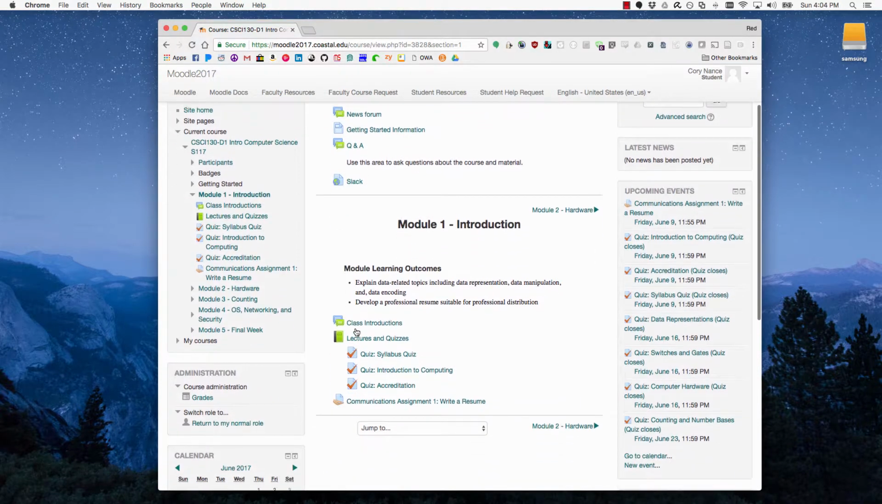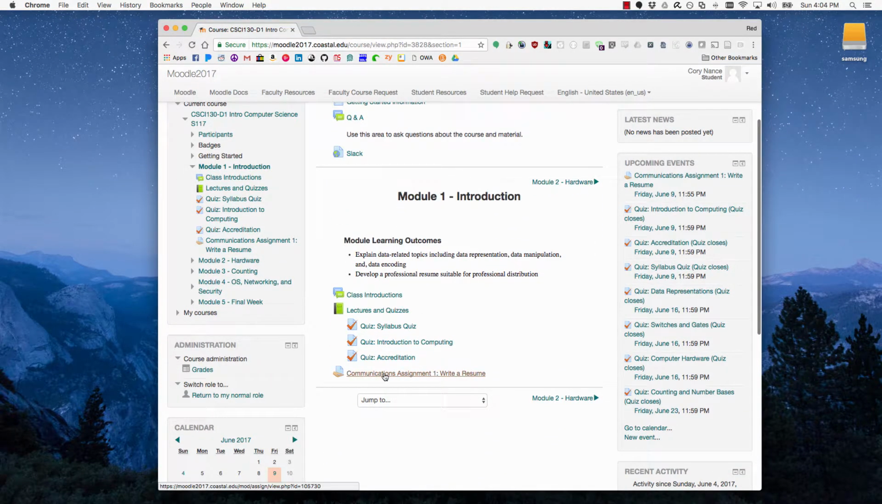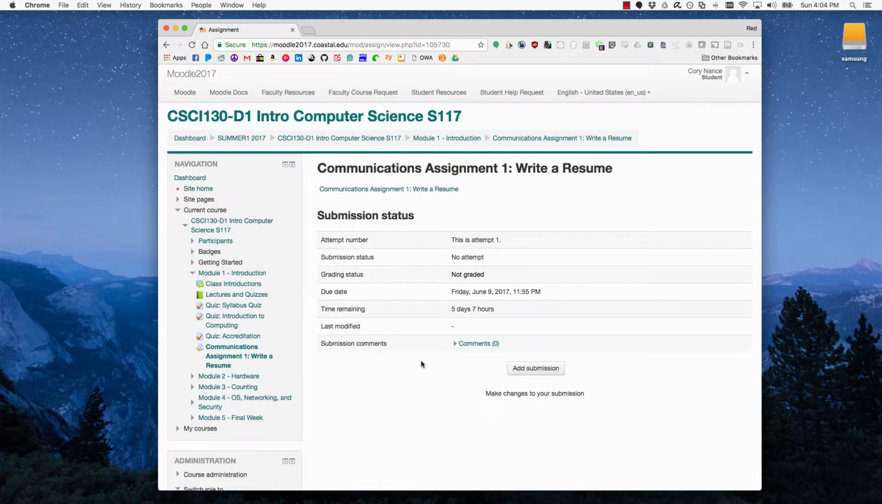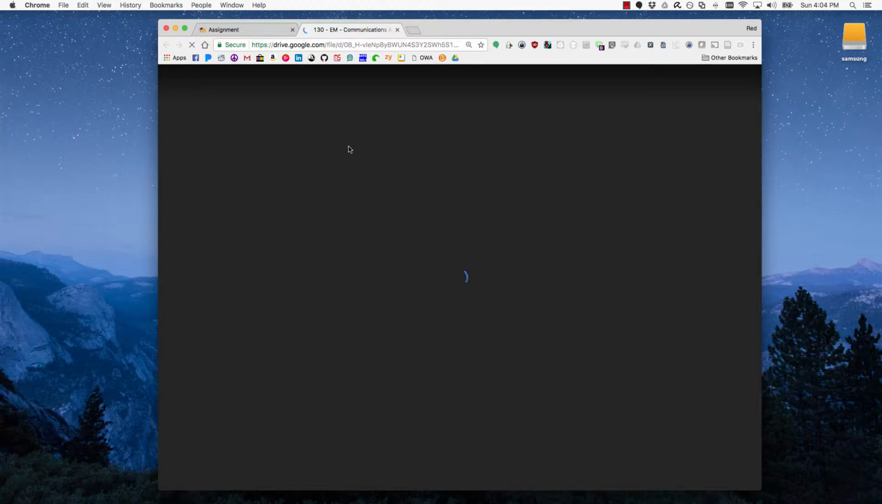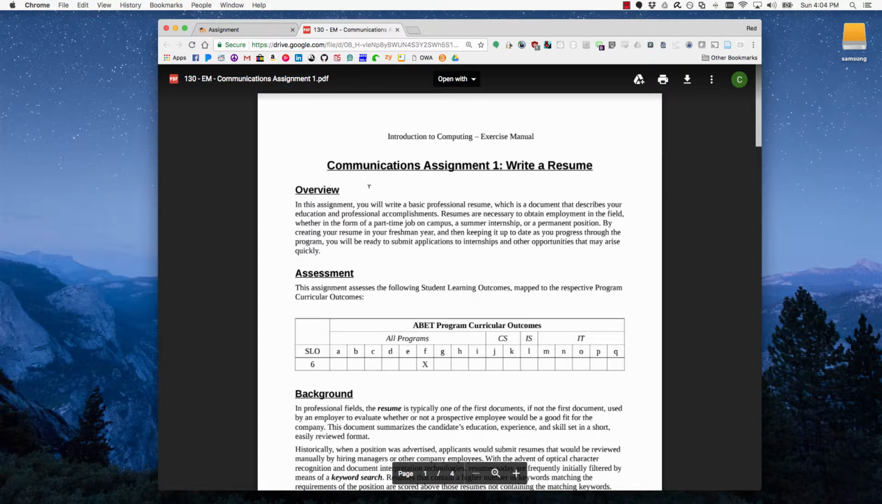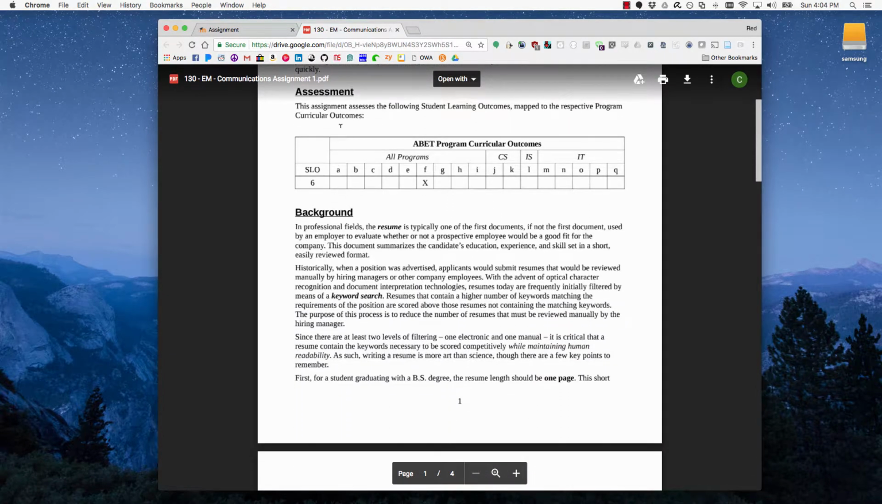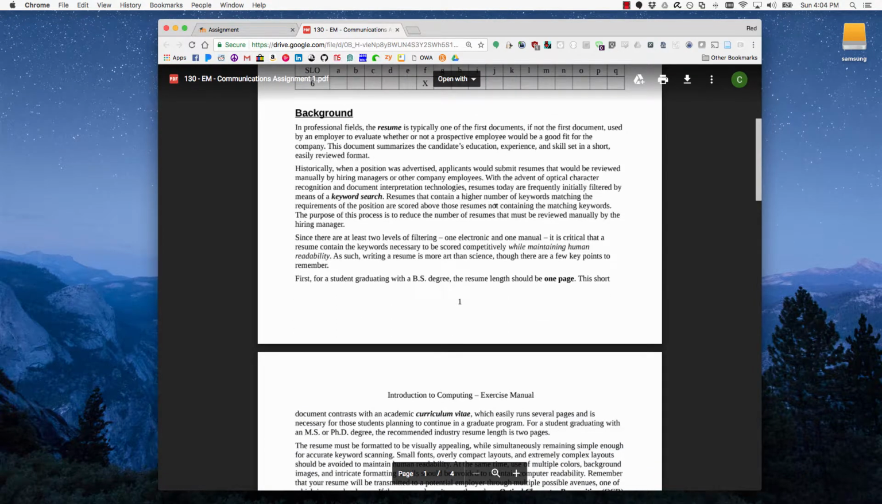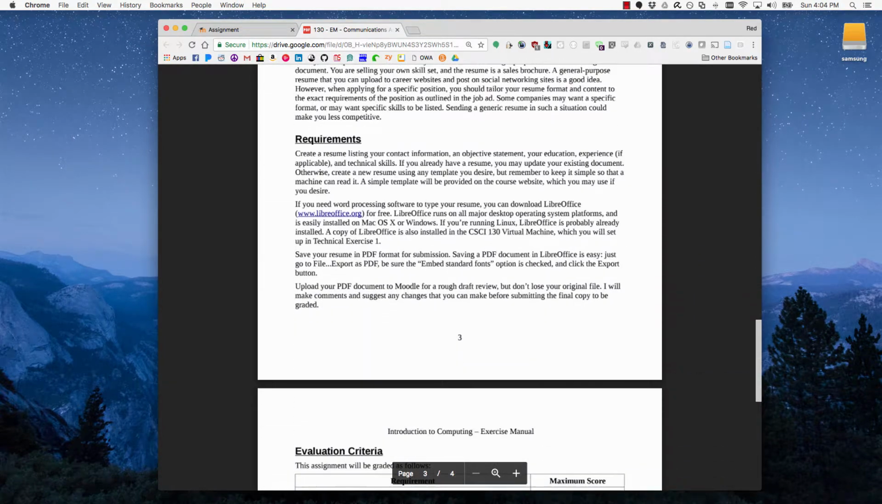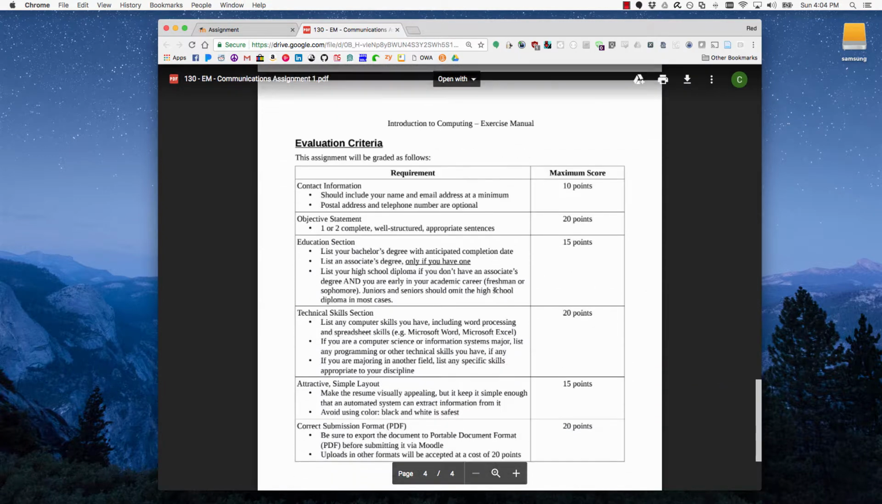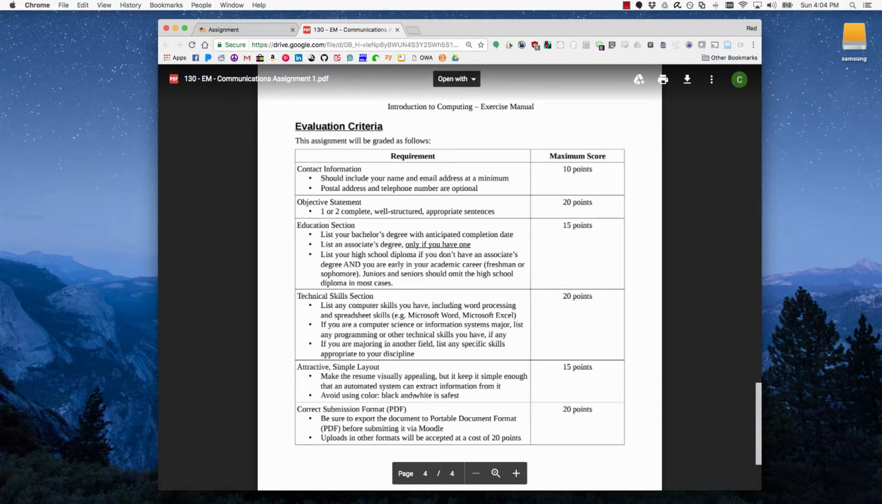Oops, go back into the module here. There's one more thing, and that is writing a resume. Alright, so for writing our resume, this is our first communications assignment. You can click on the link out here and it'll take you to the directions. So just read through this. It provides a background on what a resume is, what exactly we're looking for in that resume, the requirements so you know what is required, and then how you're going to be evaluated on it.